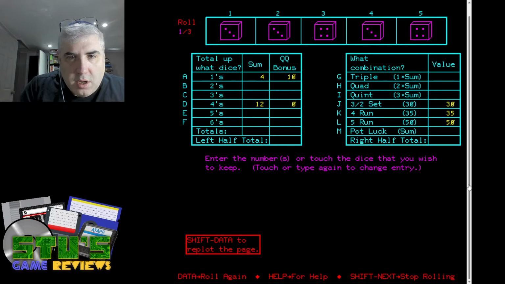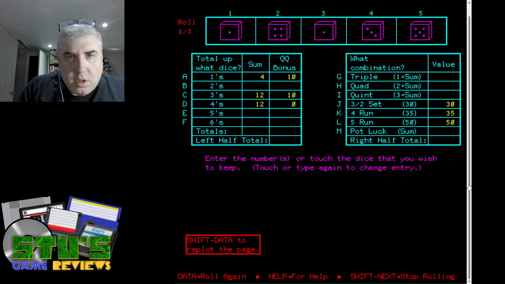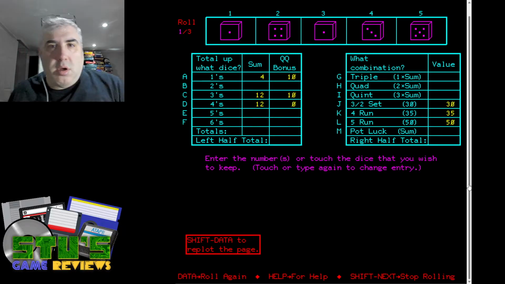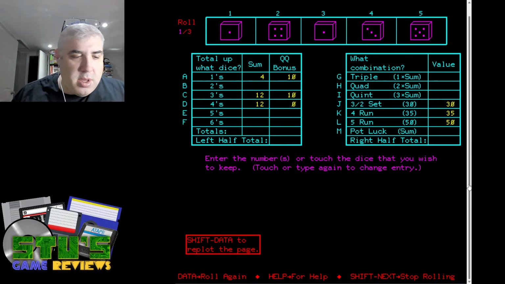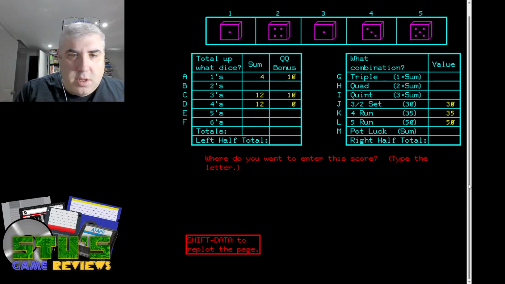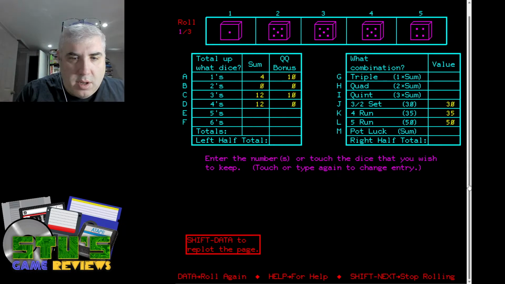This sucks. This is good for 3s. I don't have enough of Yahtzee, but this is okay game. It's a game. I don't want to play anymore. How do I get out of here?